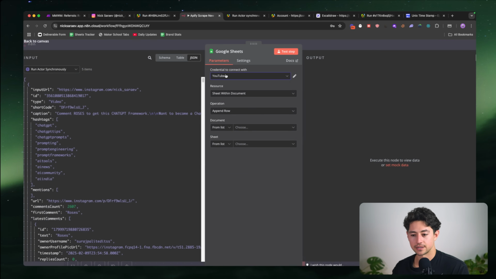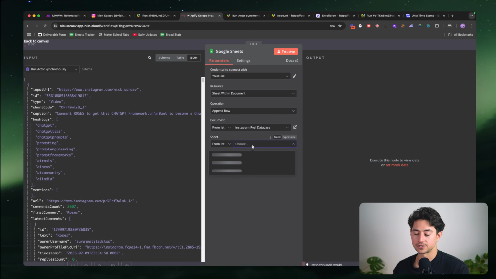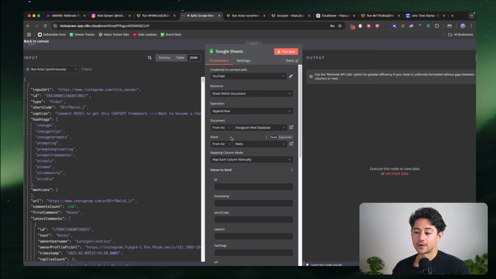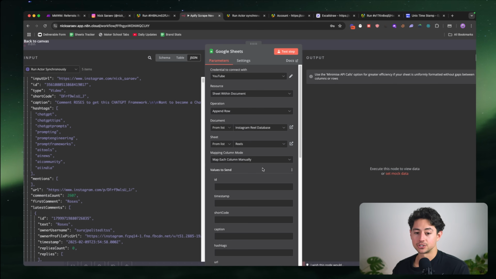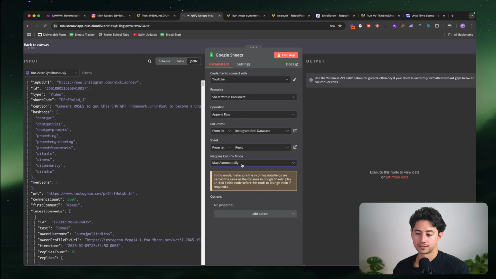Now the resource I'm going to be targeting is a sheet within a document, operation append row. What I want is that Instagram reel database. And it looks like the newest file just pops up at the top, which is great. The sheet that I want is just reels. Okay, great. So now I have the ability to map each column manually. I guess what I can do also, if you think about it, is I've already gone through all of the work naming it the same thing here, right? So can I do this? Hashtags as an array? You know what? Screw it. I might as well try it.